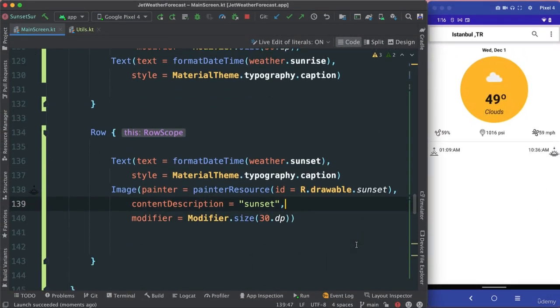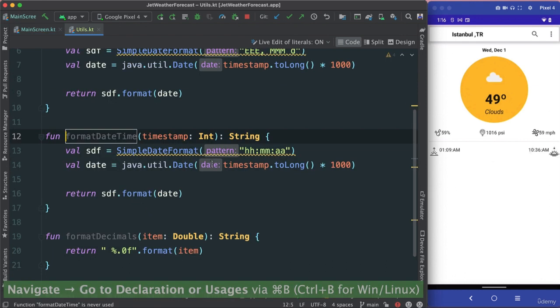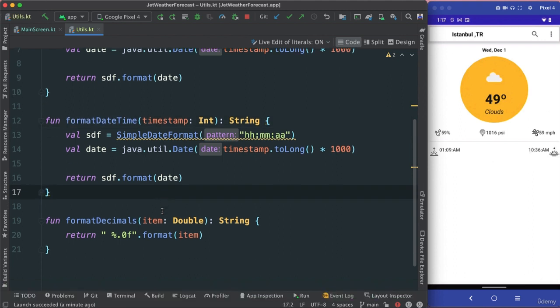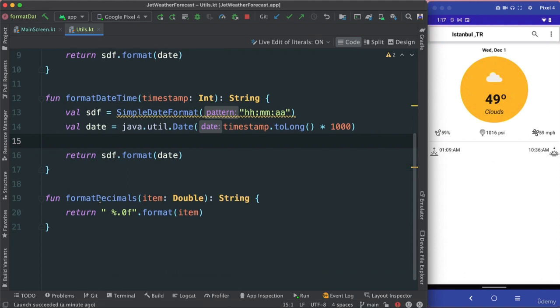Okay, now you may ask, where is this format date time coming from? Well, if we remember, we added or at least I added it here. Again, it's just a format function. So we pass an int timestamp. We then use simple date format. We pass the pattern we want to see. So you can see here 1:09 a.m., 10:36 a.m., and so forth, right? So that is just a helper function, if you will.